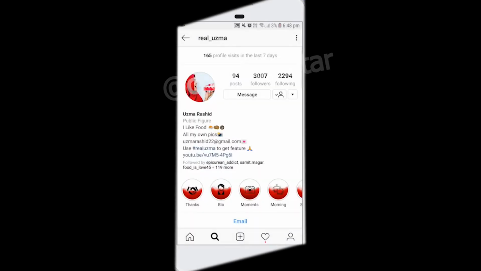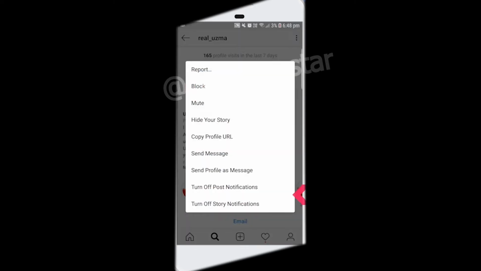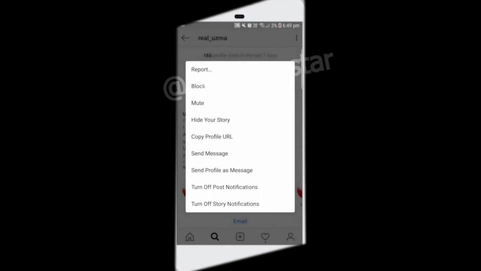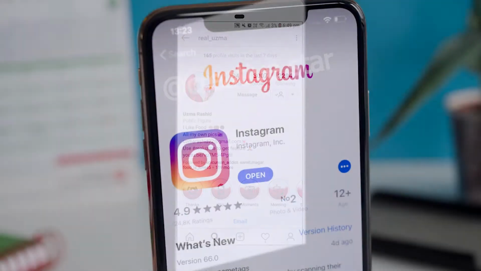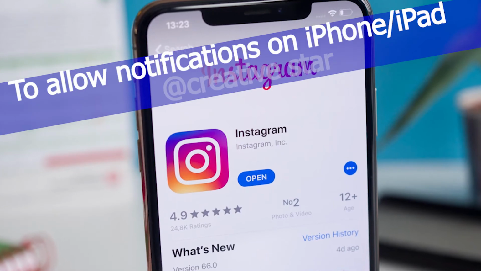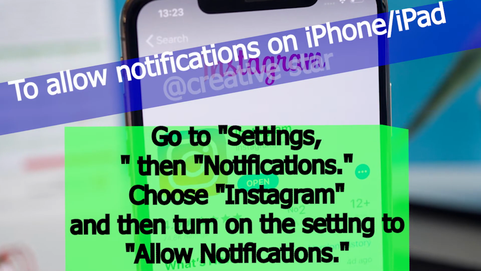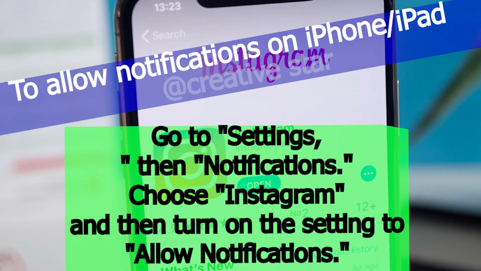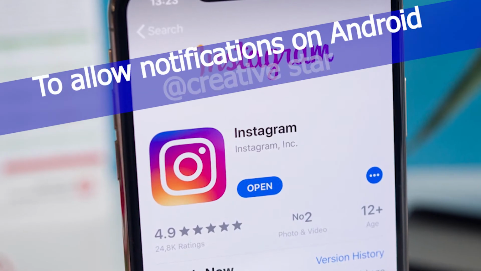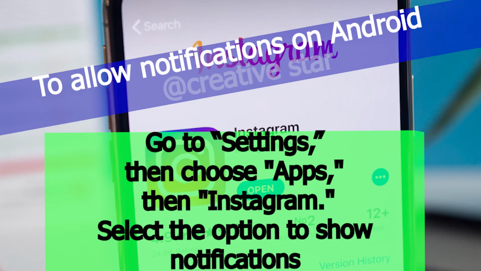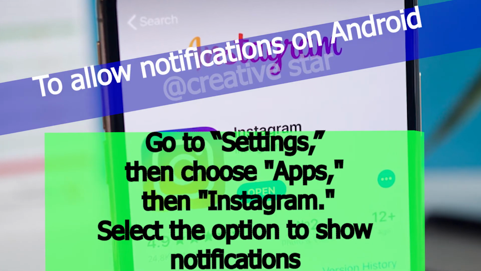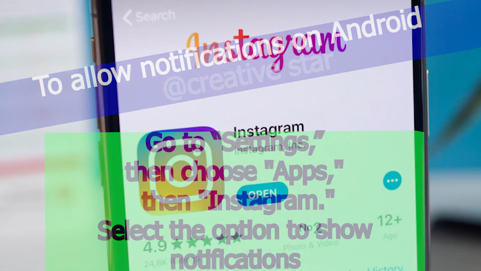Want to turn post notifications off? Just follow the same steps. It's important to note that you must enable notifications from the Instagram app in your phone settings. Here's how. To allow notifications on iPhone, iPad, go to Settings, then Notifications, choose Instagram, and then turn on the setting to Allow Notifications. To allow notifications on Android, go to Settings, then choose Apps, then Instagram. Select the option to show notifications.